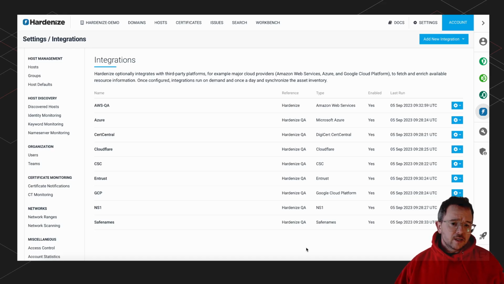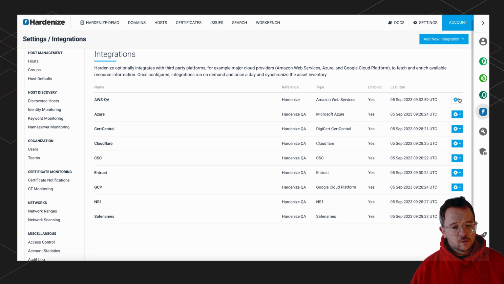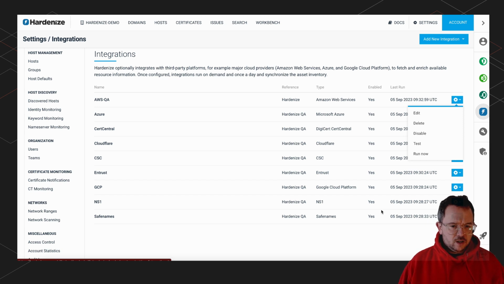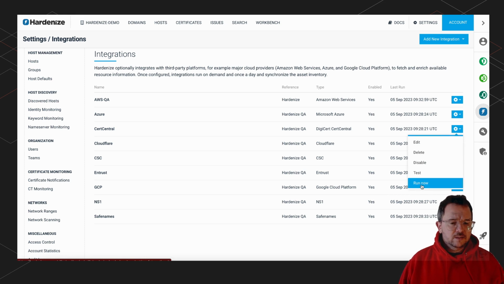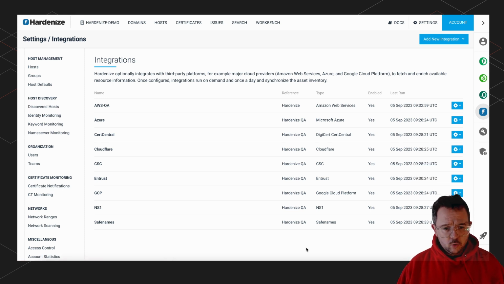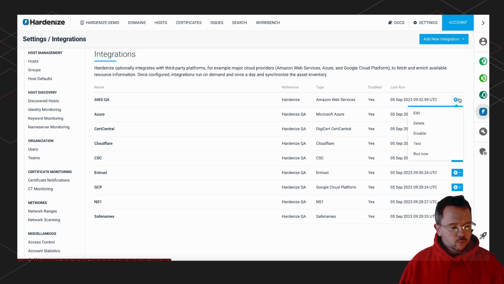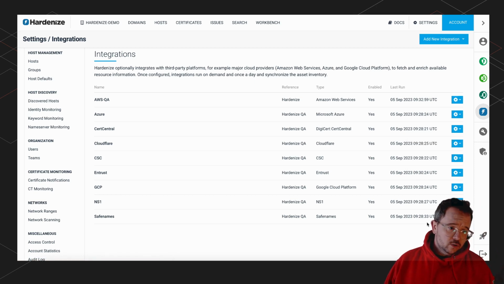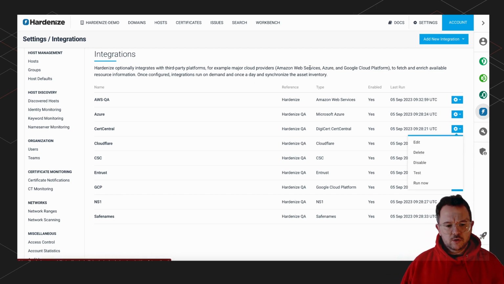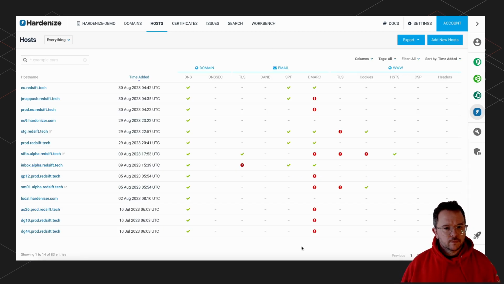What you can see here is a number of integrations already running within this Red Sift account. We've got AWS accounts, we've got Azure accounts, and GCP accounts, alongside existing integrations that we have for Search Central, for Cloudflare, for CSC, and for Entrust. These integrations, once they're configured, will run automatically, but you can also choose to run the integrations on demand by using our Run Now feature if you wish.